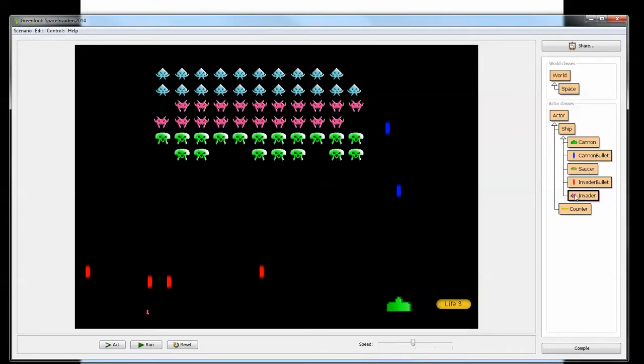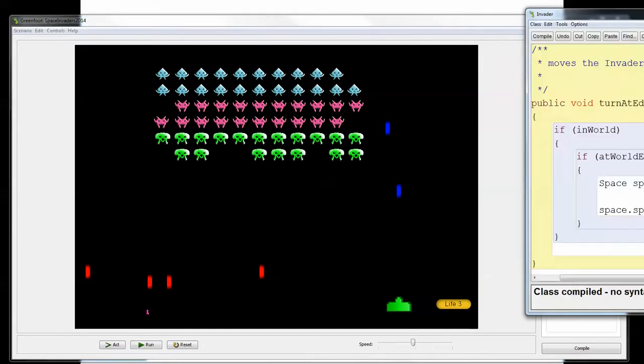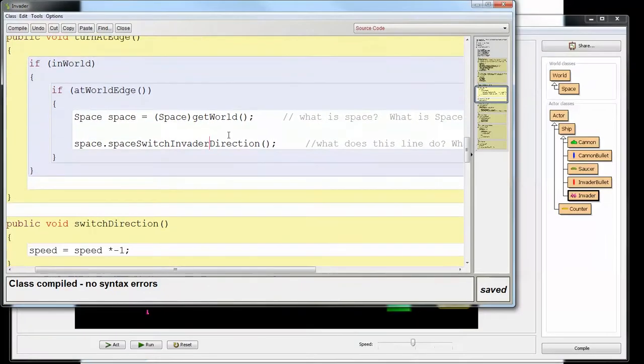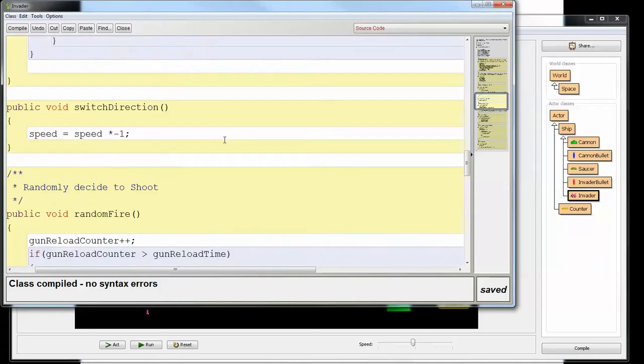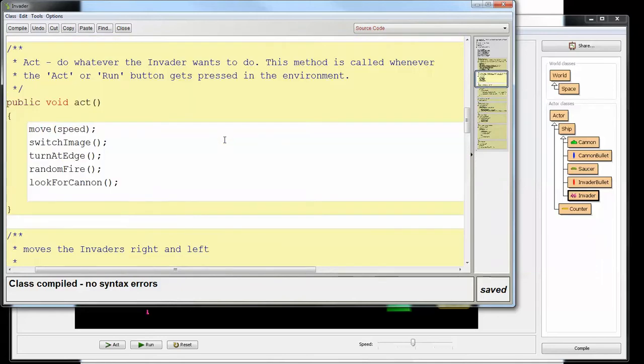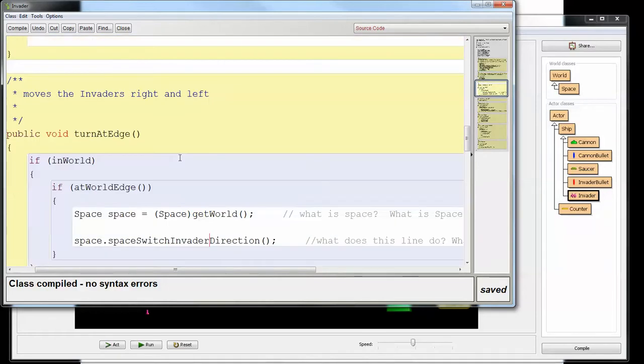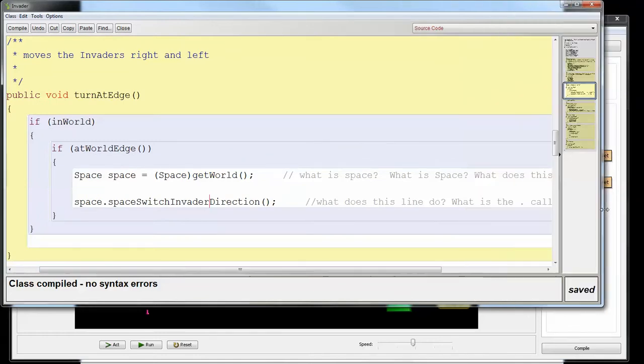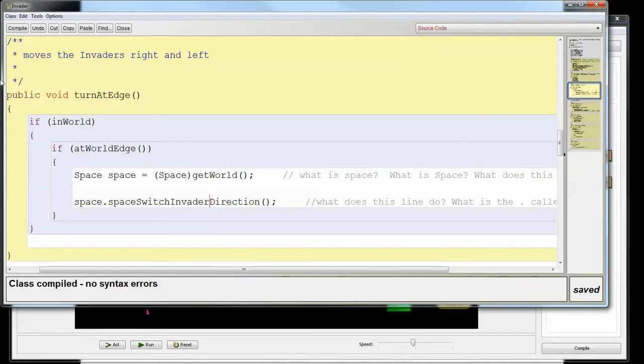Okay, so in the invader, you're going to have some code that looks a little bit like, let's look at our act method. Move, switch image, turn at edge, random fire, look for can. I think turn at edge is what I modified. You can copy this down. So turn at edge is going to look like this.